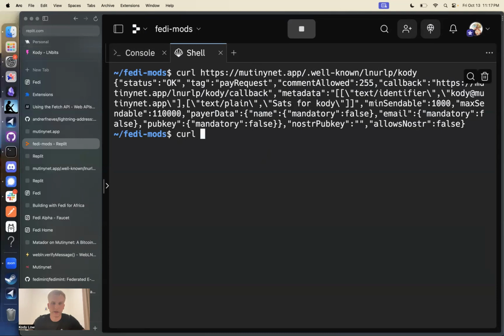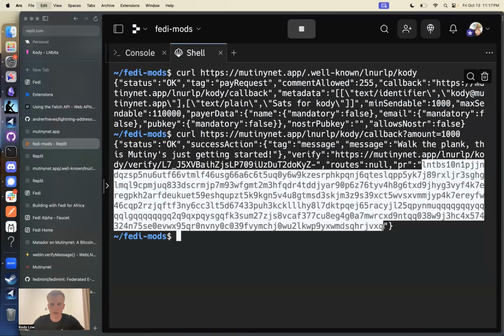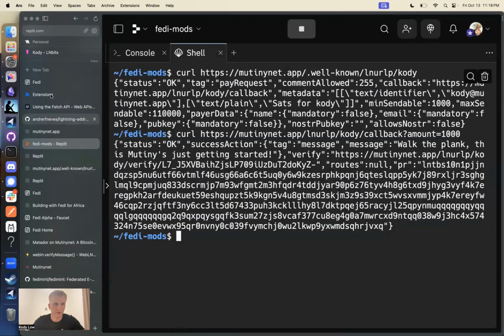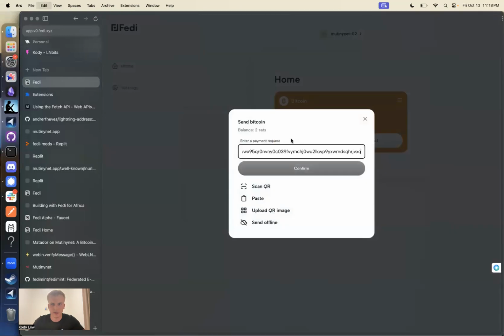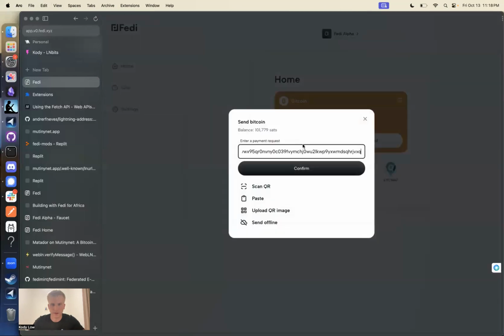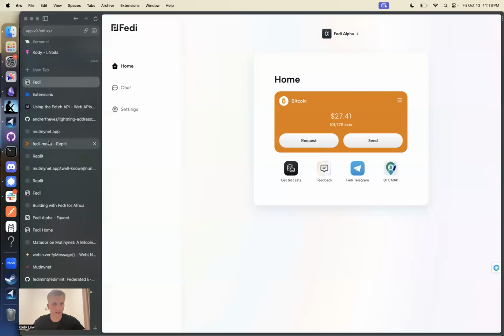Off the callback, I add a query parameter that says amount equals some amount in millisatoshis, right? So 1,000 millisatoshis. And see, it just gave me this lightning invoice. I can take this lightning invoice and go to the Fedi app. I'll do send. I do not have any coins on this one, but that's fine. There you go. So I send one satoshi. Sweet.